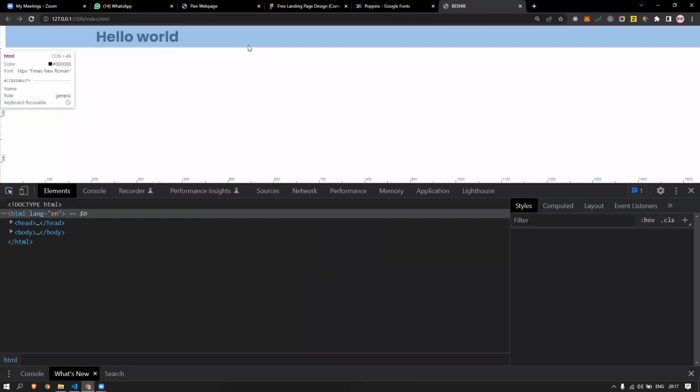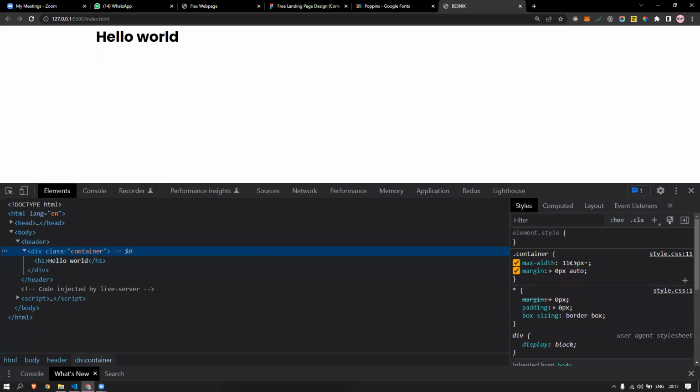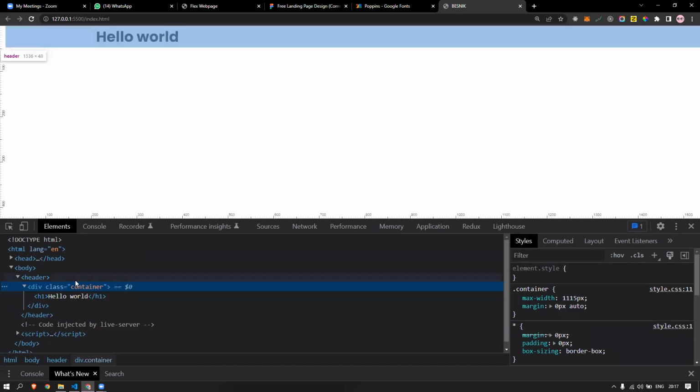If I inspect this, okay, this is our container. The value it is holding is 1115 pixels. Inside this container only we're going to wrap all the content that we're going to create. So the container is going to follow the margins.